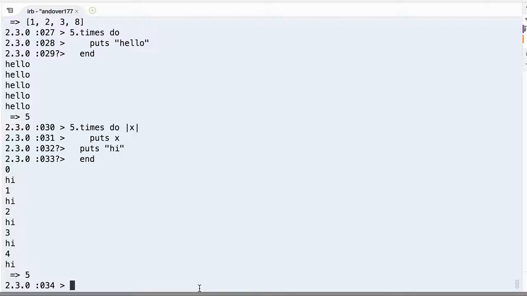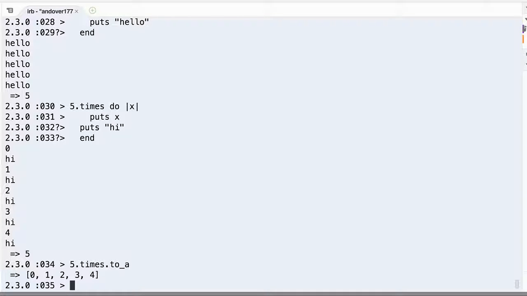One way to actually see how this is working is to do 5.times and convert this expression to an array. You will notice that the values in that array are 0, 1, 2, 3, 4, which are really the 5 values of the iteration.